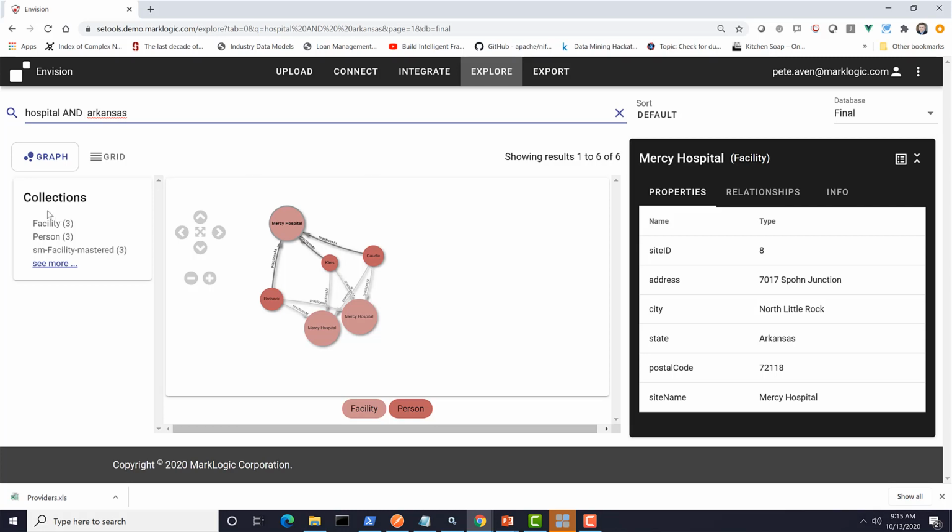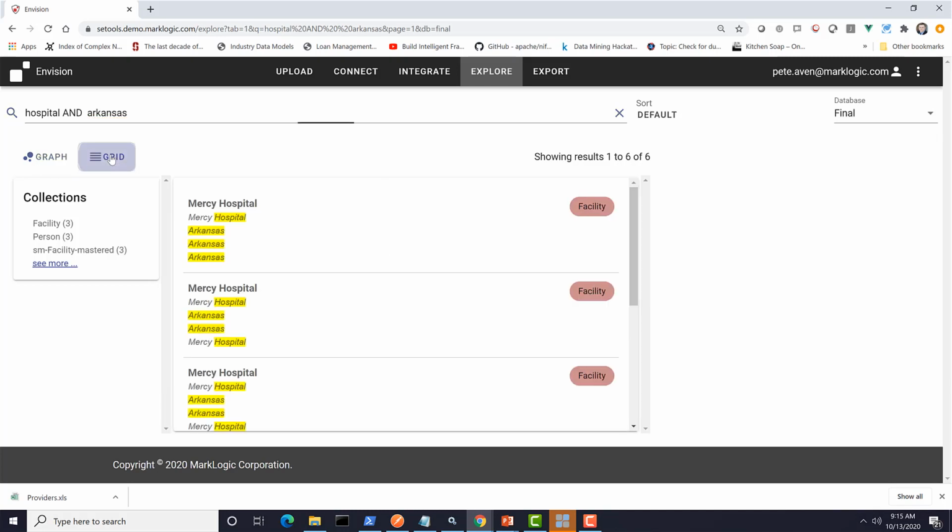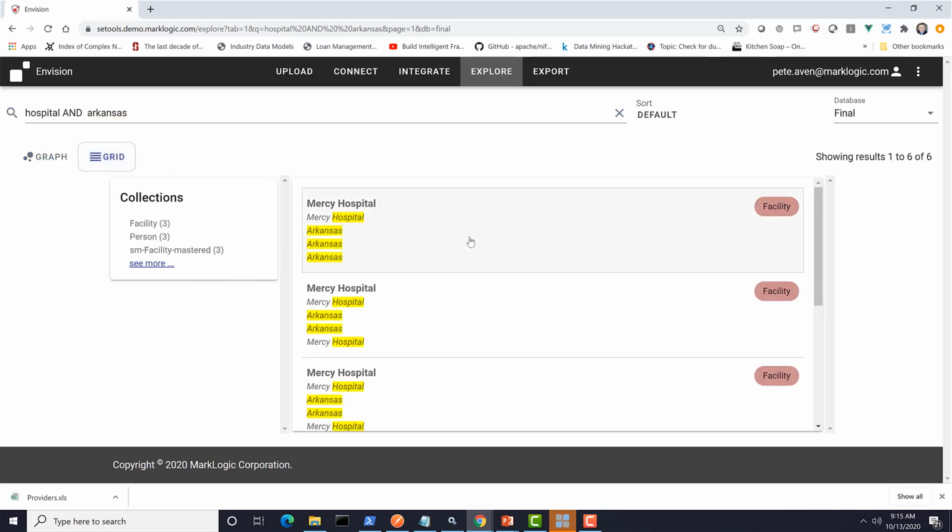And while we're looking at the graph view, there's also a grid view available. And in the grid view, essentially, this sometimes might be an easier way to look at these. Let's get rid of this.